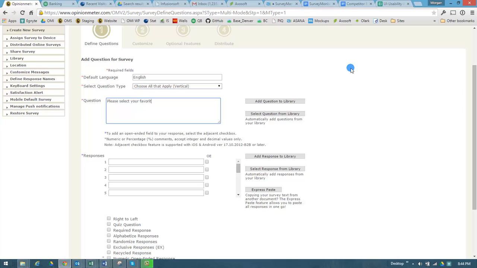favorite teams. And I'll say SF Giants, I'll say Oakland A's, obviously a baseball theme going on here, NY Yankees, Baltimore Orioles, etc. So you get the idea.